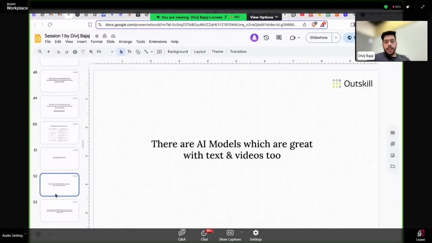So now we understood reasoning versus non-reasoning, right? Let's see the different aspects of these models when it comes to text and videos also.